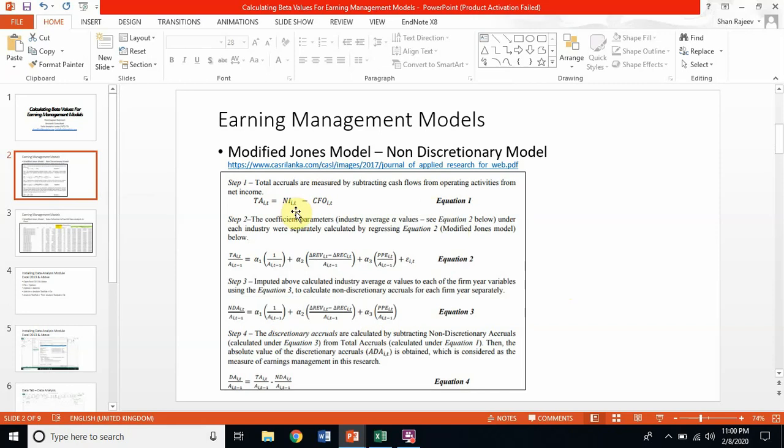In this tutorial, we are going to explain how to calculate the alpha or beta values in these equations. In order to summarize how to find the modified Jones model's non-discretionary accruals, I have given step by step how to calculate. Actually, this is an extract from a research paper published in Sri Lanka. I have given the link in this PowerPoint where you can access it. Don't worry, all the tutorials and data files I will be uploading to YouTube.